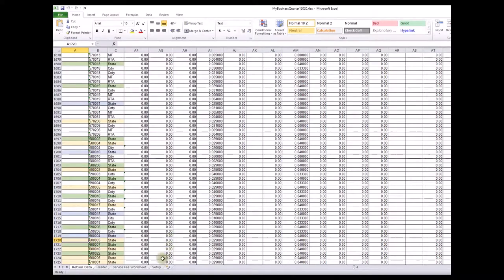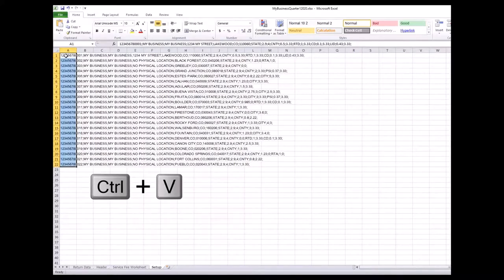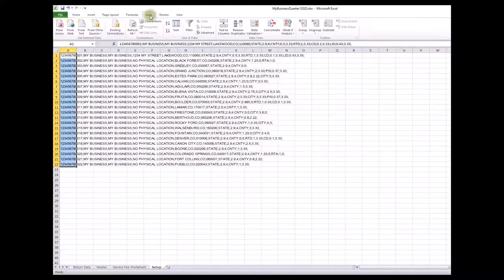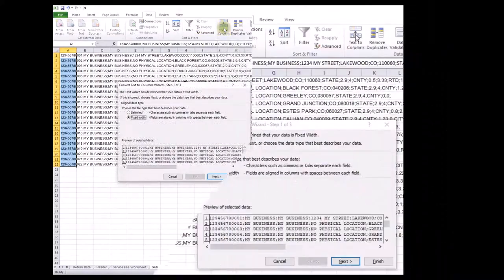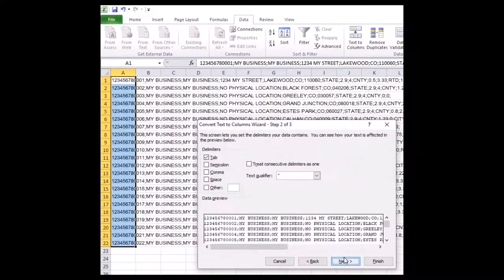Next, click on the Setup tab in the bottom of the window. This tab will turn white when selected. We will now paste in our previously copied data by first clicking A1 and then using our keyboard shortcut Ctrl-V. From here, click Data on the Home ribbon and then Text to Columns. Within the Convert Text to Columns wizard, click Delimited, then click Next.